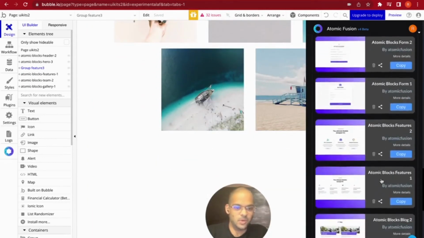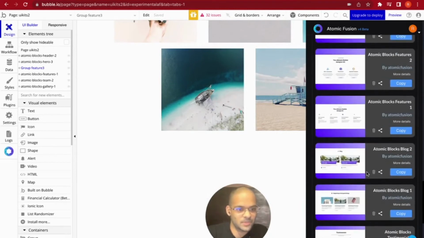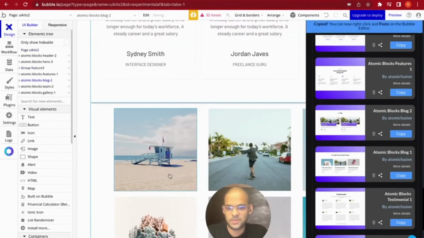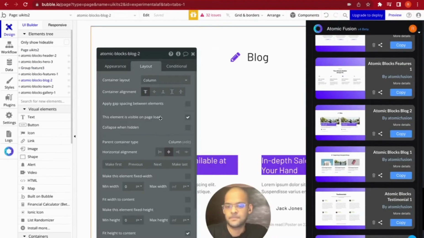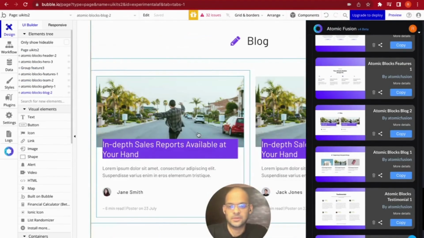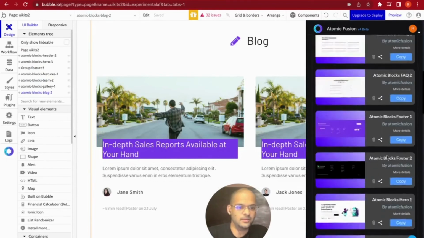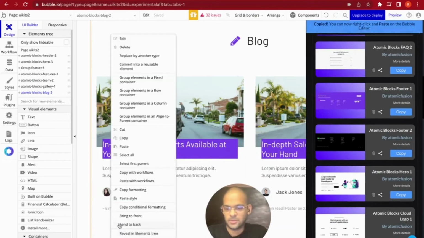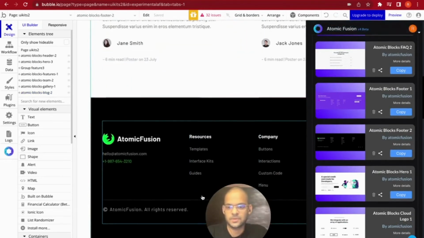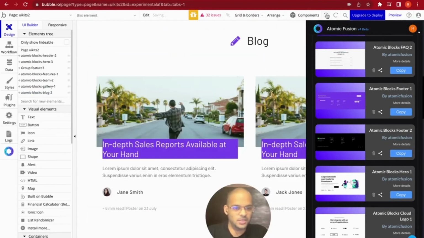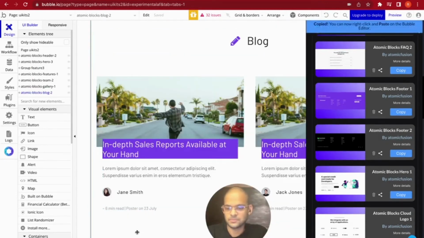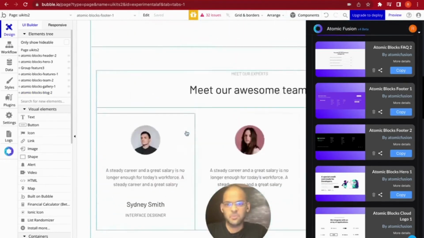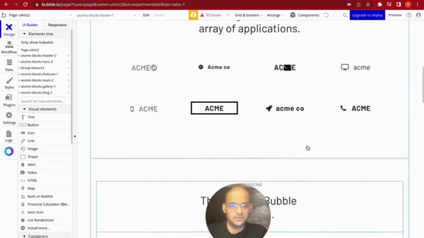We can add in, say, a blog section, for example. So let's say this one. I like this one. Let's push this in, paste, make it last. And finally, let's add in a footer. So I'm going to pick this footer here. I'm going to paste that in. Nah, actually I like the other one better. All right, so I've got that in. Yeah, and that's more or less my UI for this page done.